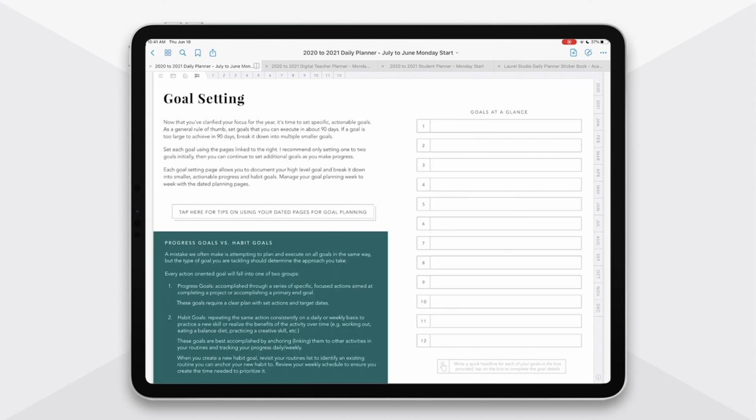So your goal setting, I've got some information here that walks you through the way I think about goals and some general guidance, but you have linked goal setting pages. You have 12 total in here. I recommend never working on more than 2 to 3 goals at once. Honestly, I often just focus on one, and I try to time box my goals into 90-day periods.